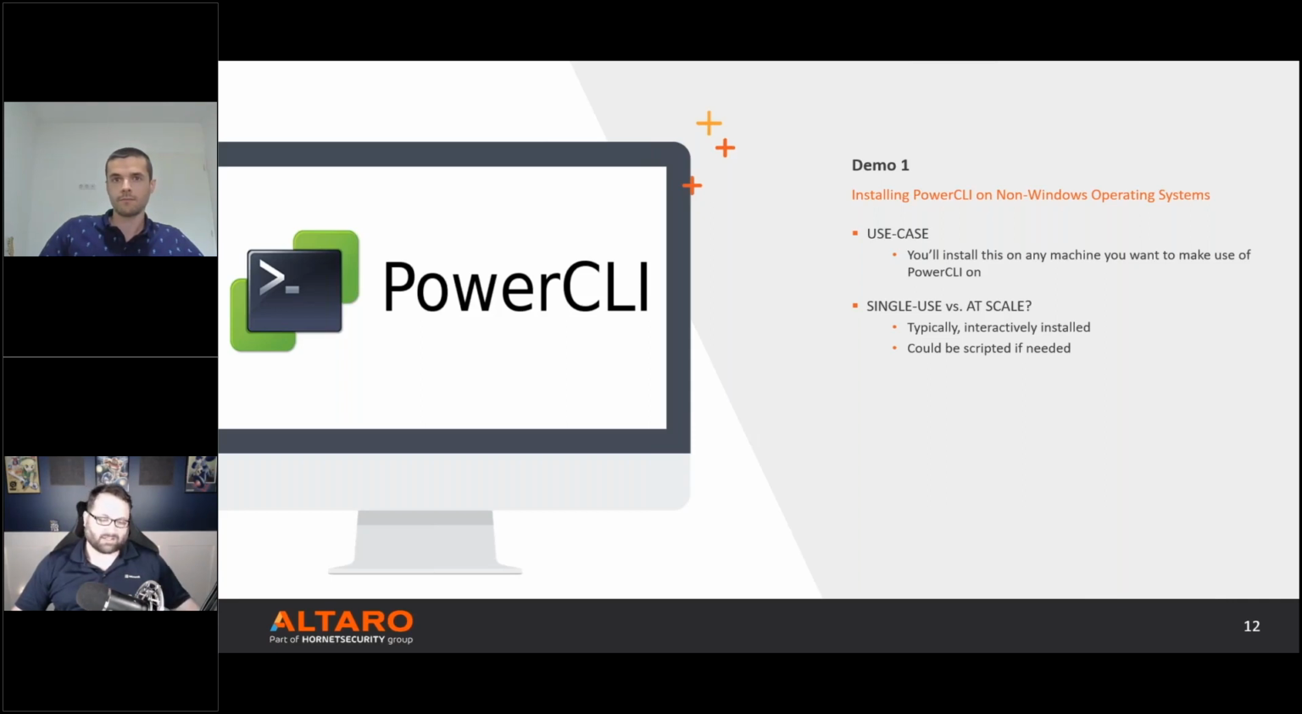Typically, you're going to install PowerCLI as a single use type of situation, but I could see some scenarios where maybe you want to script the installation. Maybe you've got multiple automation machines across your infrastructure that you want to get PowerCLI on. You could script the installation using a combination of PowerShell, and if you've got different operating systems on your automation machines, maybe you'll put in some bash scripting along with that.